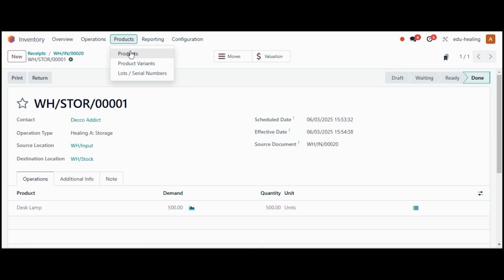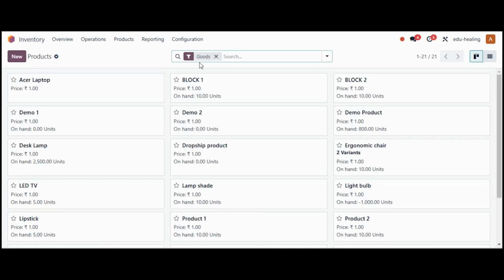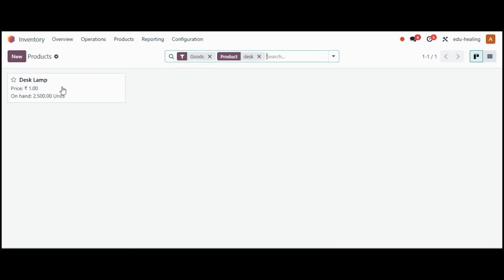So we'll move to our main product, which is our desk lamp, and we'll confirm the on hand quantity. Here you can see previously it was 2000 and now it is 2500. So we have received the 500 quantity for this desk lamp successfully.